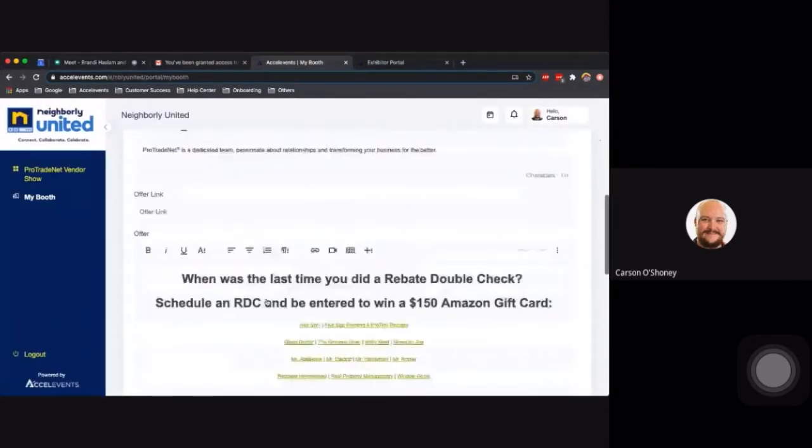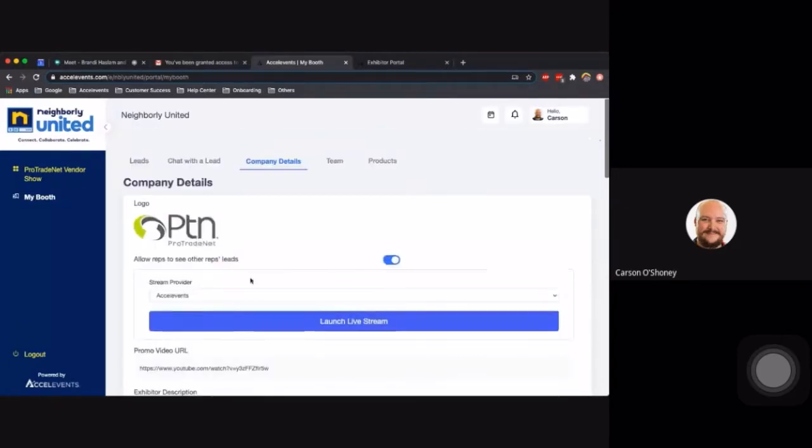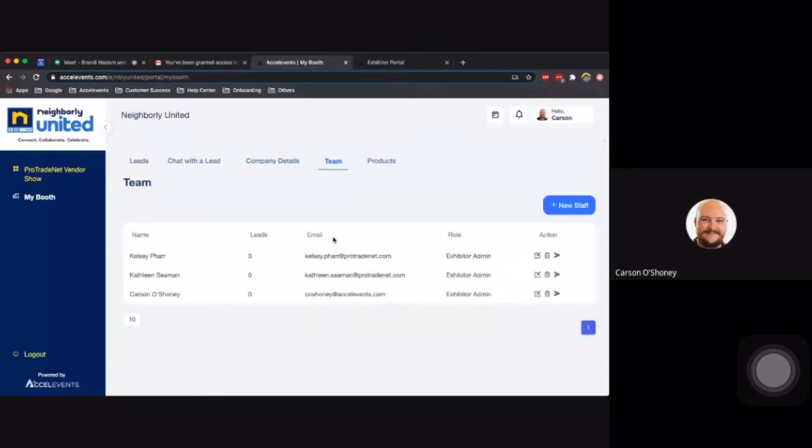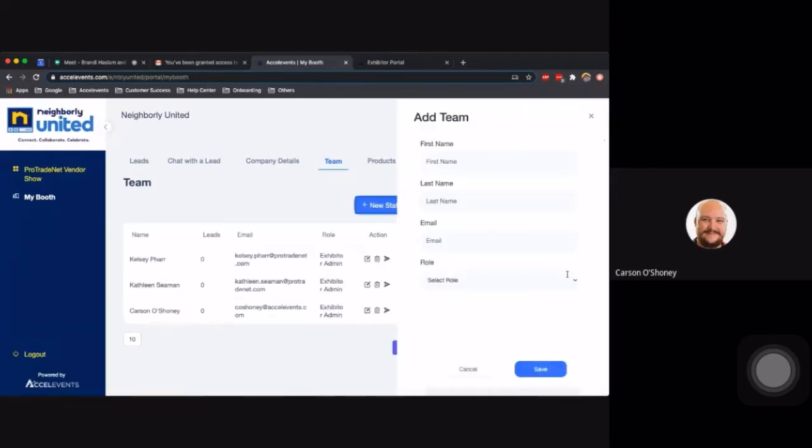All right, so that covers kind of the setup of the booth, at least on the back end. Then you have your team tab. This is where you can add your own team members. Anybody that should be in here in the booth with you, you just click Add New Staff, and you have a couple different roles you can add.